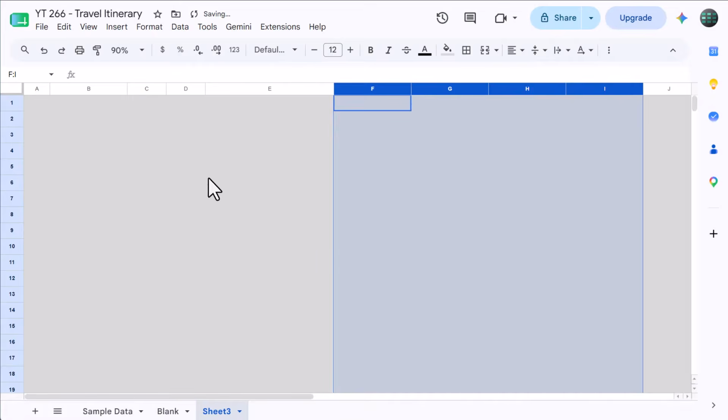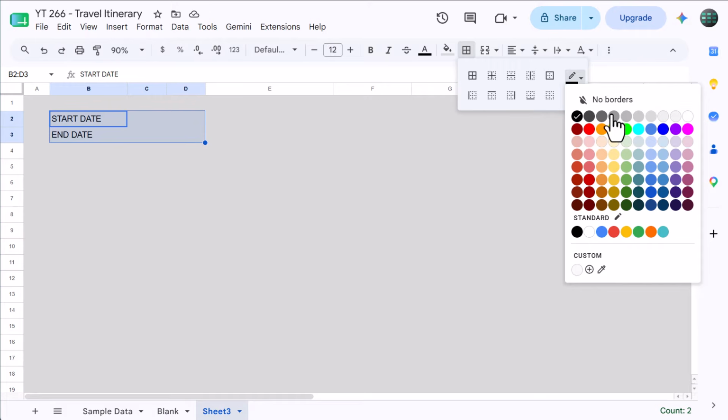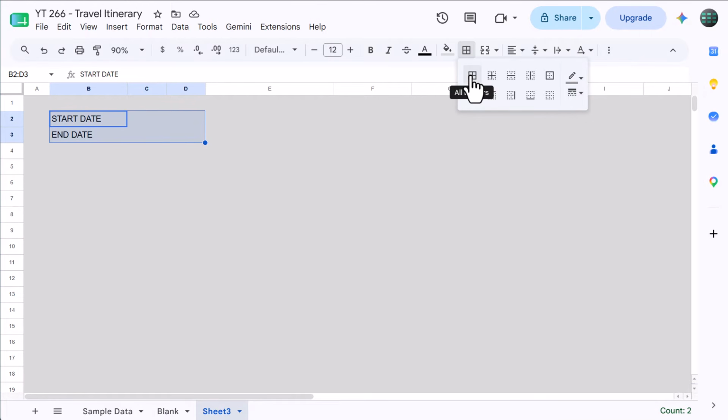After that, select cell B2 and type in start date, then below end date. Select C2 through D2 and click this to merge the cells into one. Then use the blue dot called the fill handle to copy the merged cell down one row. Then select B2 through D3, click the Borders button, set the color to dark gray 2, and click this to apply all borders. Then go to Fill Color and click Reset.